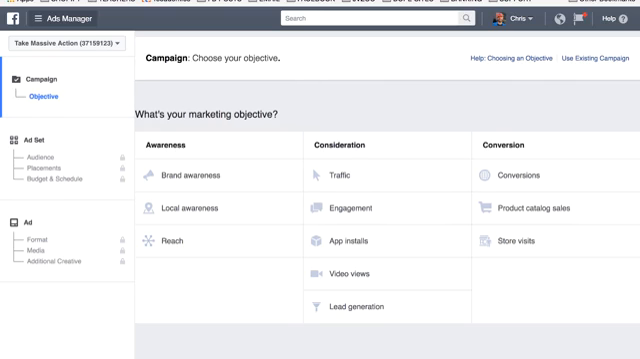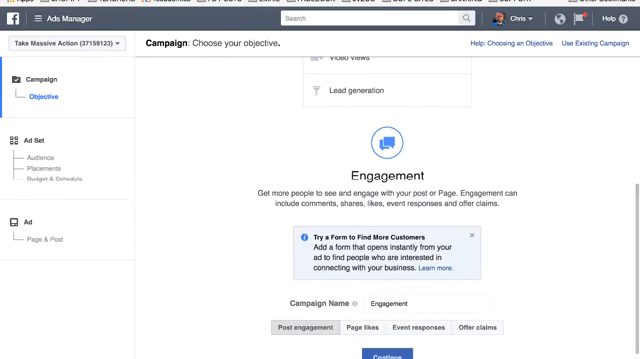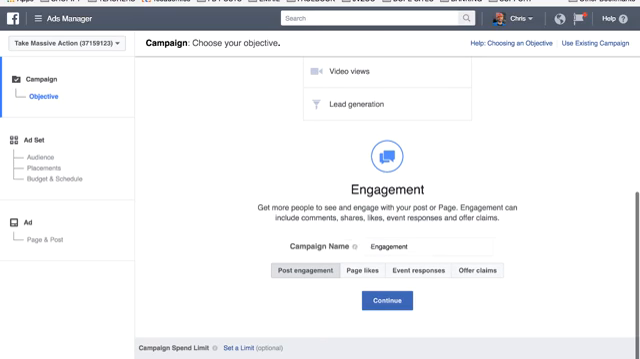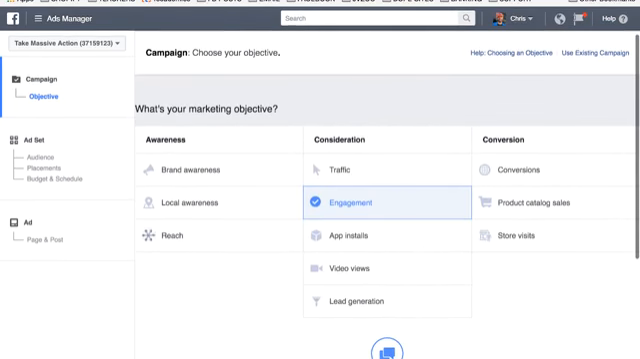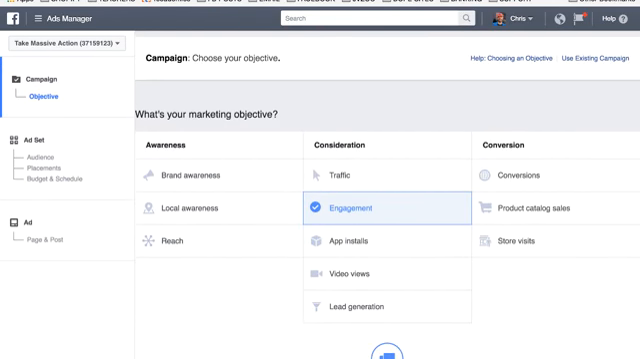So let's say engagement. Let's say you say, I want to get more likes, comments, and shares on my post. You would place an engagement ad. You would click on this, and then you would tell Facebook what type of engagement you're trying to get, and on that one you would do post engagement. So literally you would go to Facebook and say, okay, what I'm trying to do is this. That's what a campaign is. A campaign is basically you telling Facebook what you're trying to do.